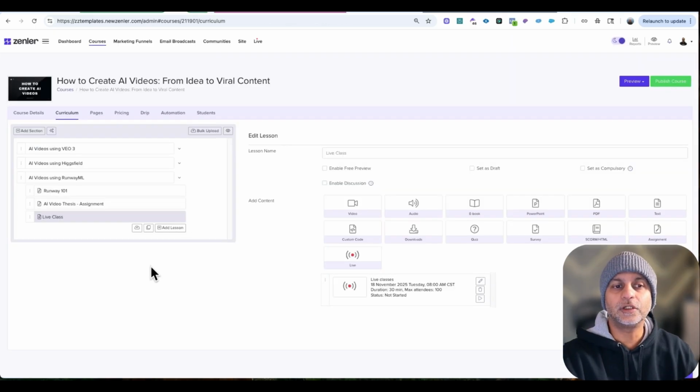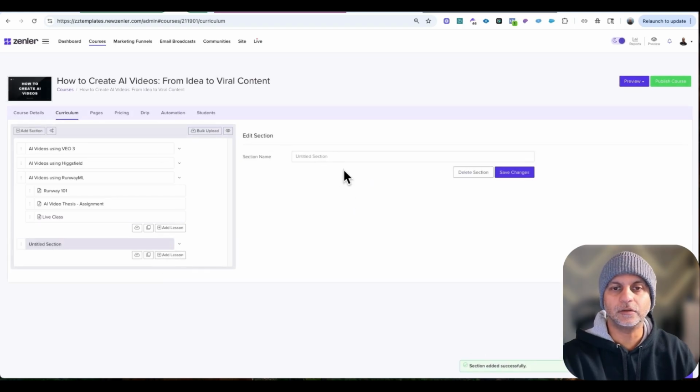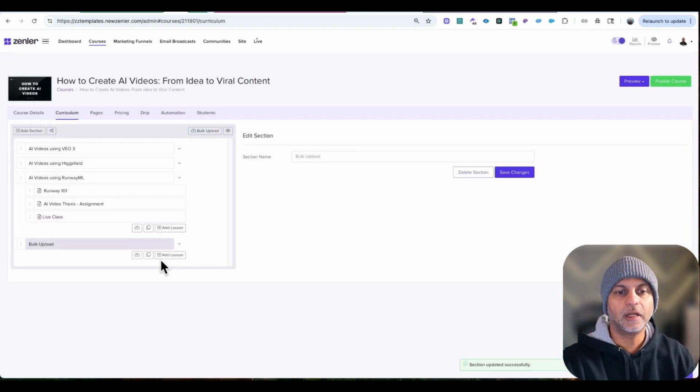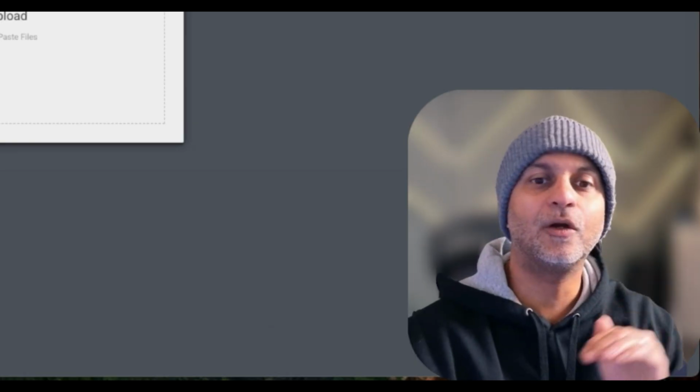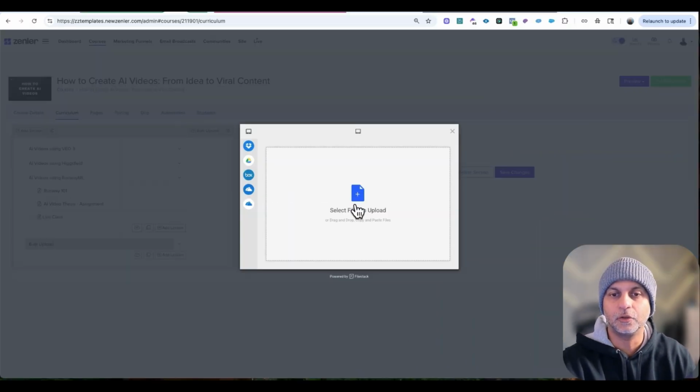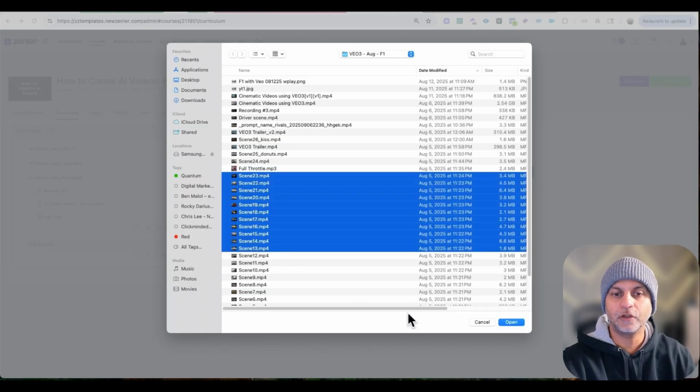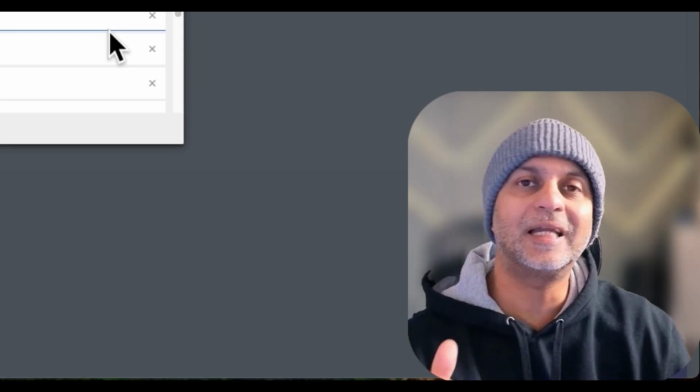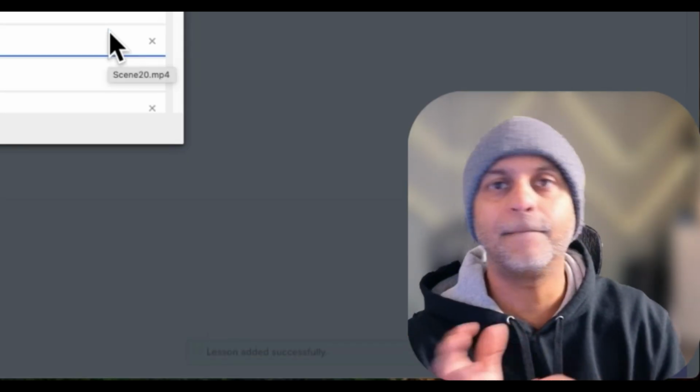Another thing to note here is that you can do a bulk upload. So I'm going to add a new section and let's call this bulk upload. And now what I can do here is click on bulk upload instead of adding a lesson. Depending on which section you are in, all the lessons will get uploaded in that specific section. So let me go and choose some of the videos here. And when these get uploaded, the file name becomes the lesson name.